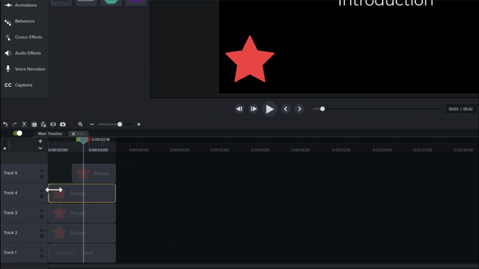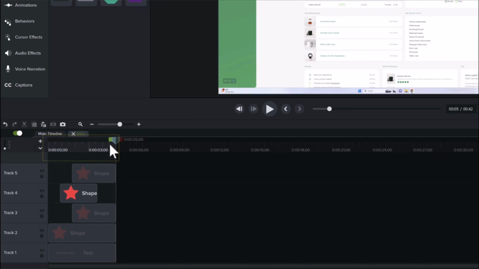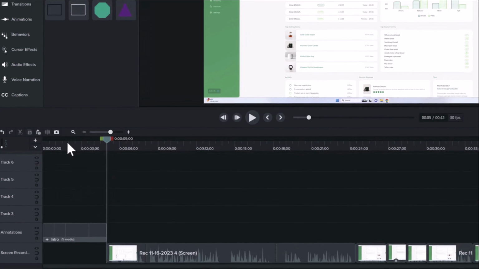Now you can make changes to the timing of the group, but not to the length of the group. You will need to adjust the length outside of the group. Let's exit the group by clicking on the X on the tab, and then it takes us back to the main timeline.